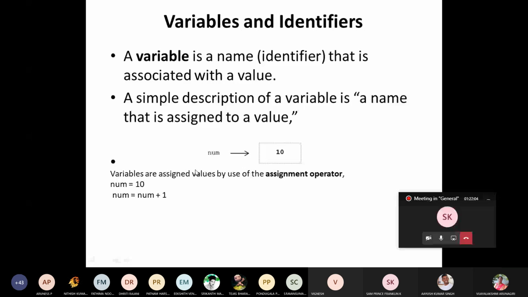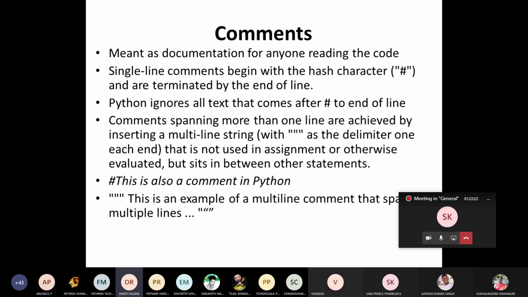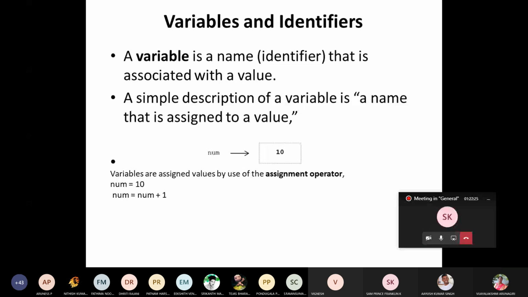Variable means that if the value of the variable is changing, then it is called a variable. For num, I can give any value: 5, 10, 20. So it won't be fixed to one value. That is why we call it a variable. Any doubt? No, ma'am.